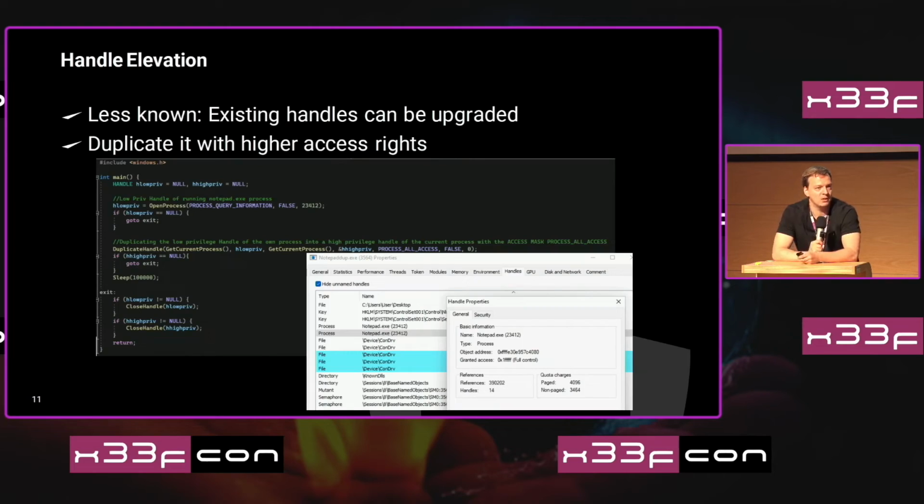What is probably a bit less known is that existing handles can also be upgraded. This means that you can basically create a new handle on the target process with a very limited access mask, which doesn't show your real intent. And before you actually use it, you duplicate it once again. When you duplicate it, you say, well, it would be nice if the duplicated version of this handle had another access mask. This is really cool because there's no suspicious process access event. There's only the duplication of a pre-existing handle with another access mask.